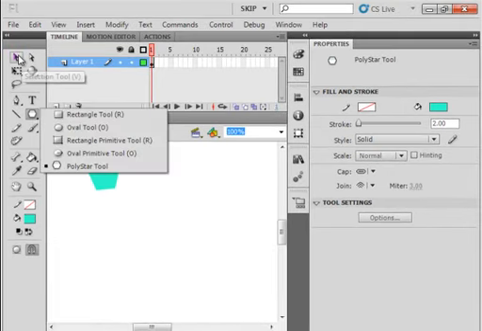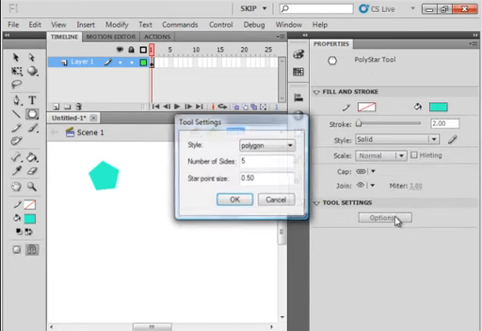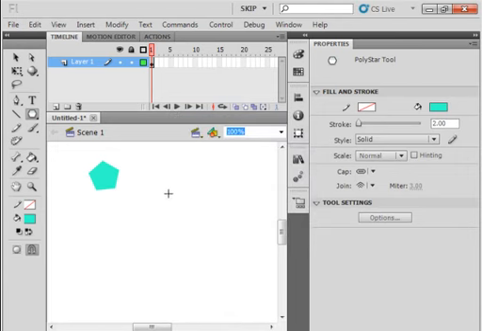Let's select another polystar tool. Open it up this time. Let's make it a star. We'll keep the rest of them the same. This time we're going to make a star.